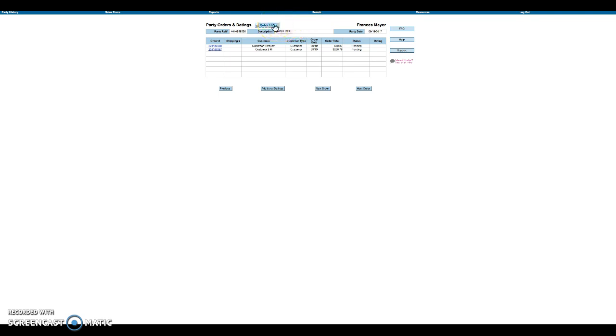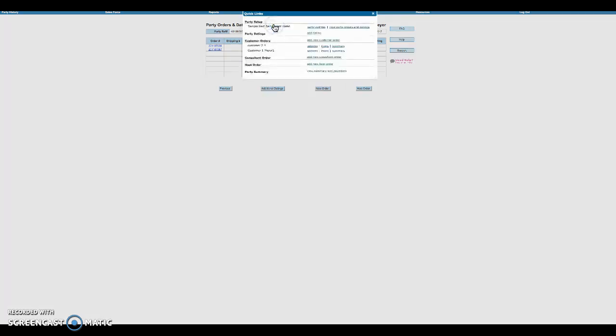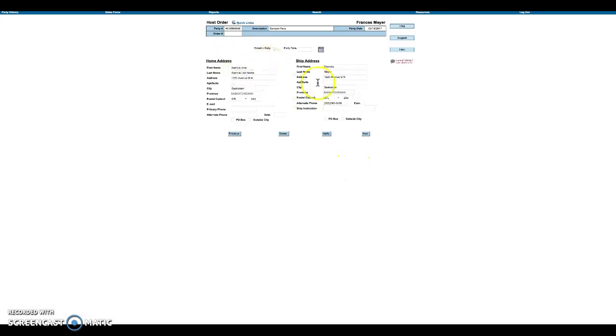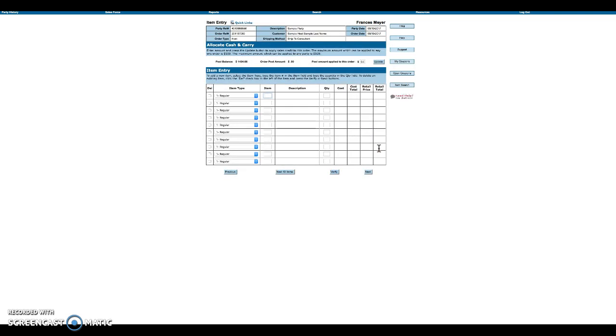This is everything that was ordered at the party. So I'm now going to input whatever my host is ordering if she has any. If she doesn't have any, I'm just going to go collect all her host rewards for her instead. So I did quick links again, and I'm going to find add new host order, which is right there. Everything for my host information is here. Click next.